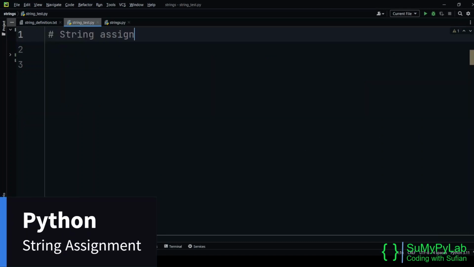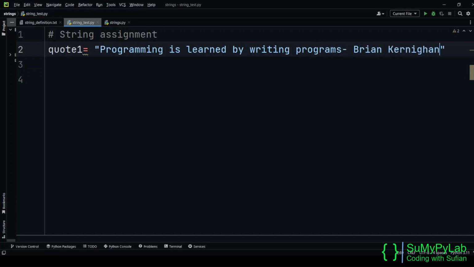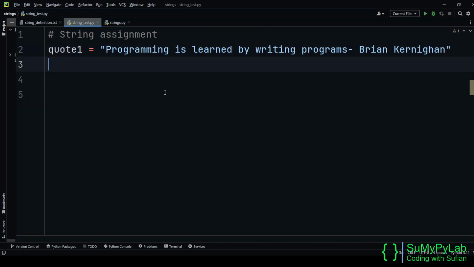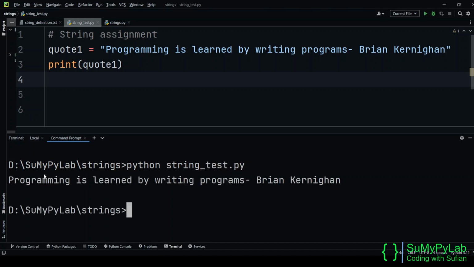Now let's learn how to assign strings to variables in Python. Just follow me along while I code. Here, we assign the string, "Programming is learned by writing programs," Brian Kernighan, to a variable quote1. Let's print the string. Here's the output.